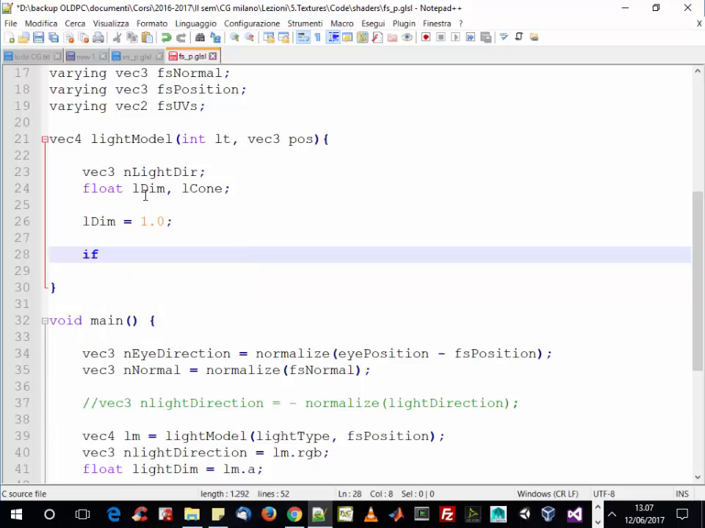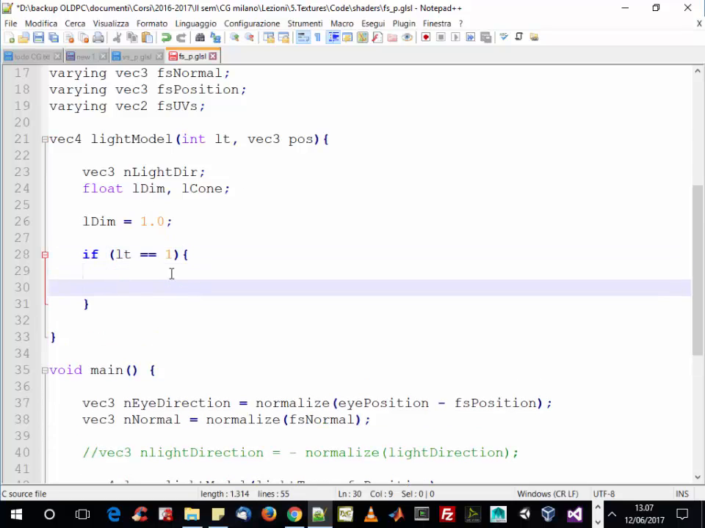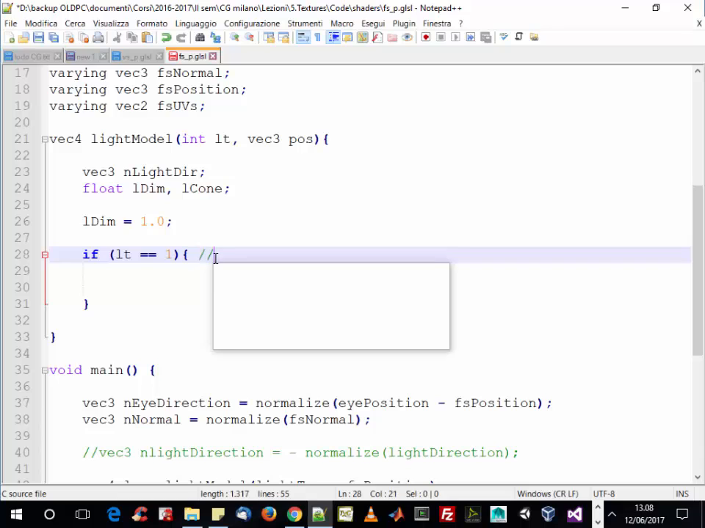So if LT, light type, is equal, for example, to 1, we decide that this is going to be the directional light.